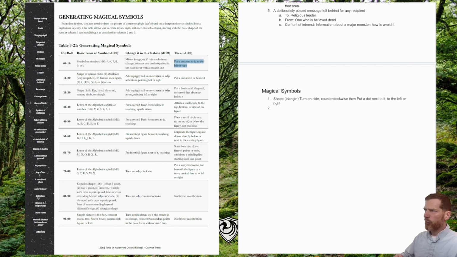So I'll have to create the graphics for this at some point. Today, we're just getting the ideas listed out in a document so that we can go back and start filling in the blanks later. Magical symbol number 2, we have a letter of the alphabet. We roll 1d6 to determine is it going to be G through L.